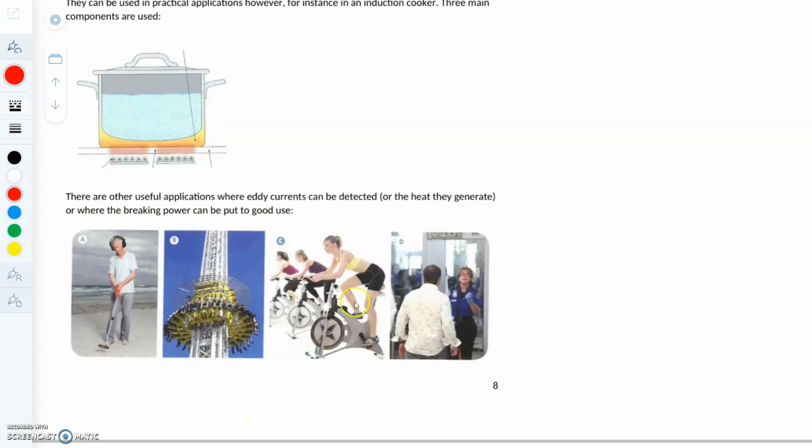A similar use of eddy currents, for instance, is in this case when you have a training bike. You can create these eddy currents inside of the flywheel, depending on the size of the magnetic field created in here. So you can actually adjust the braking power of your flywheel, so you have to pedal harder to fight against it. So you can actually get a bit of constant braking without the need for brake pads that are going to wear out over time.